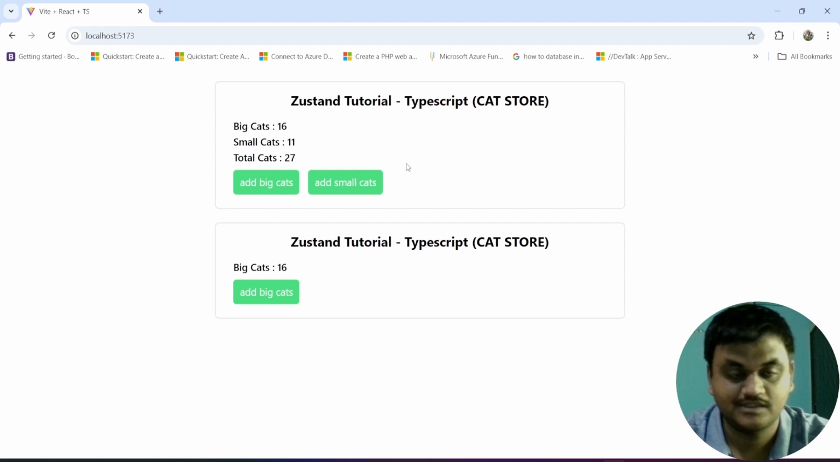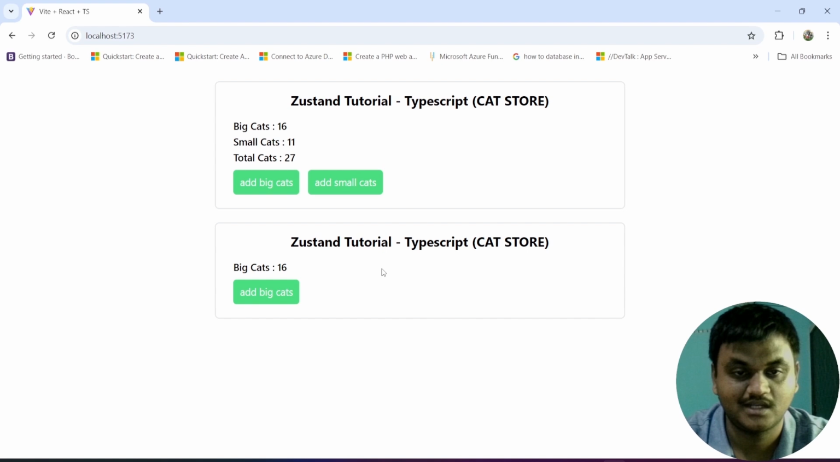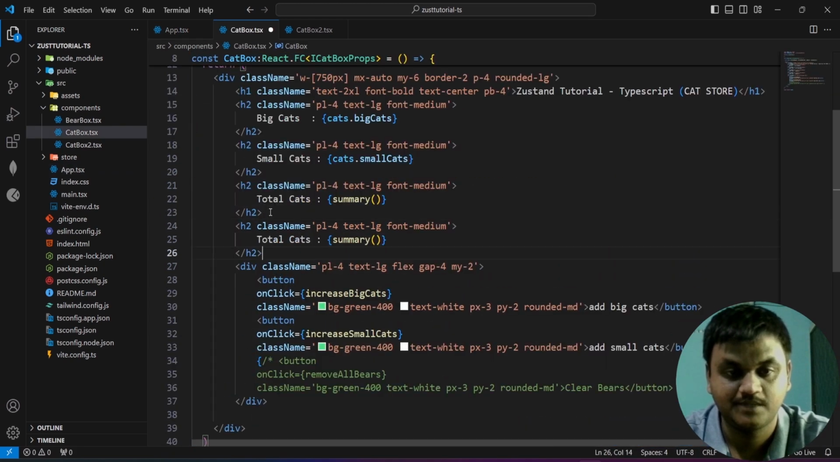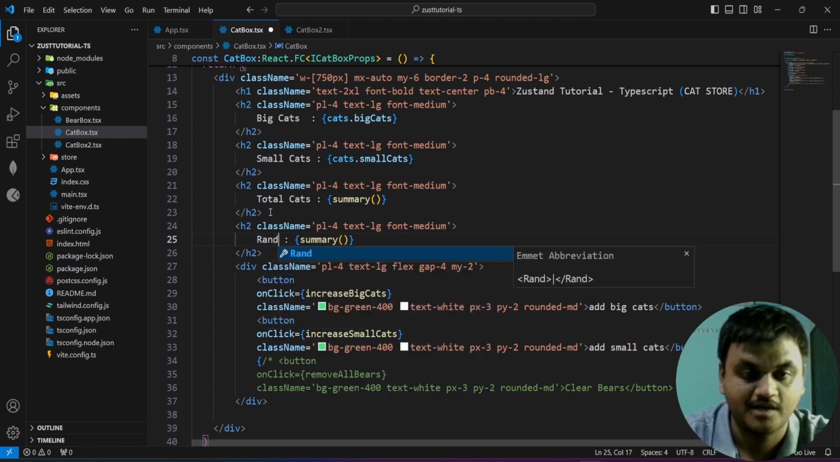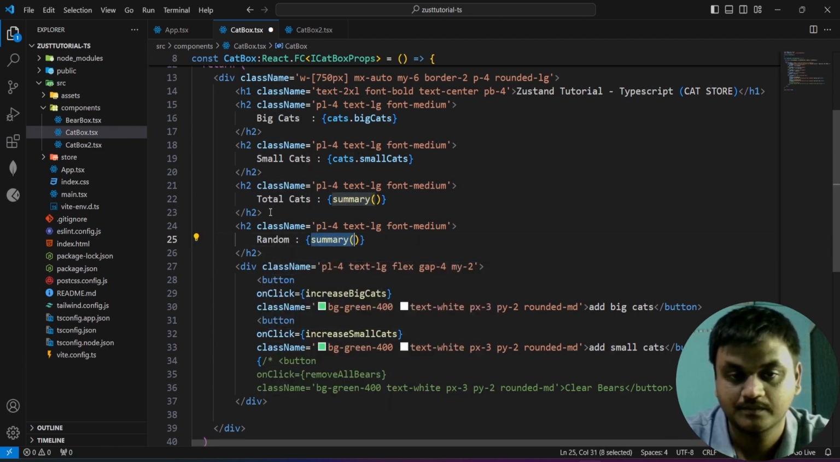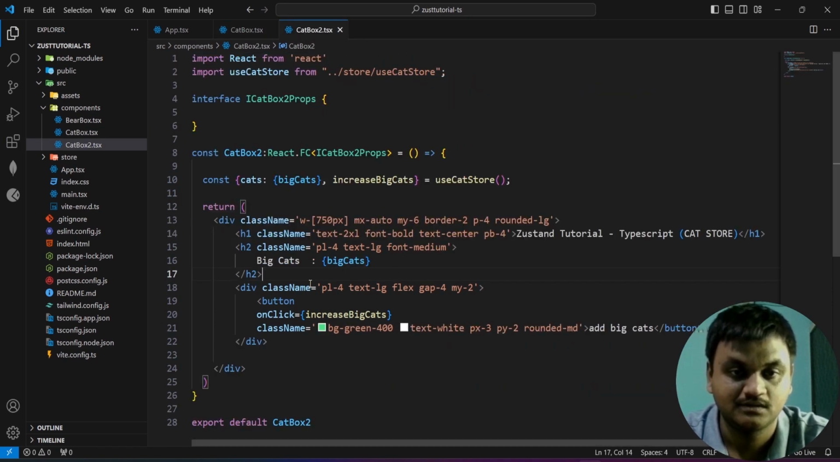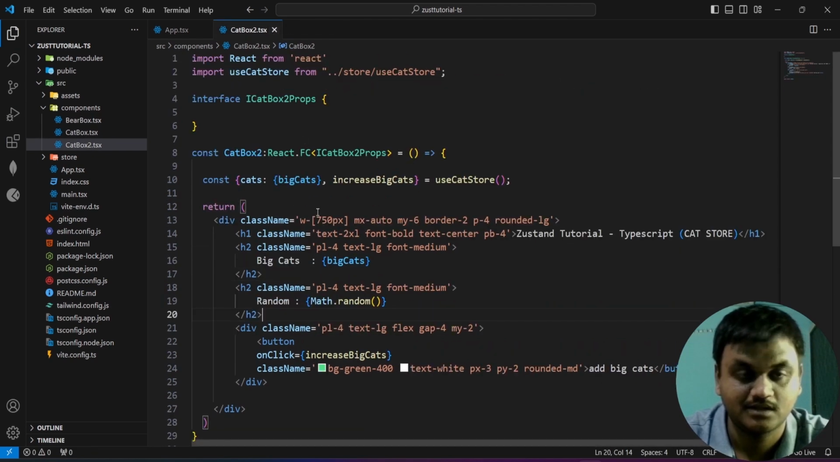But if you want to see the difference, whether unnecessary renderings are there or not in both components, for that I'm going to the cat box, copy here, paste, and I'm going to add a random, Math.random. Copy this entire thing and place it in both components, this catbox 2 and catbox. Remove this one, I think it's not required.